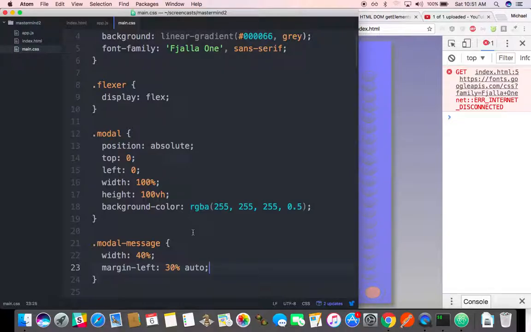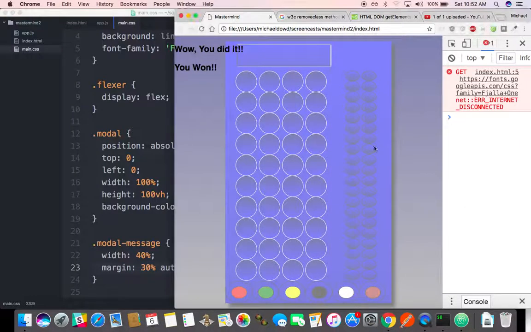It did not do what I thought it was going to do. Margin. Oh, that's because it says margin left. Wow, you did it. You won. That message is too small.